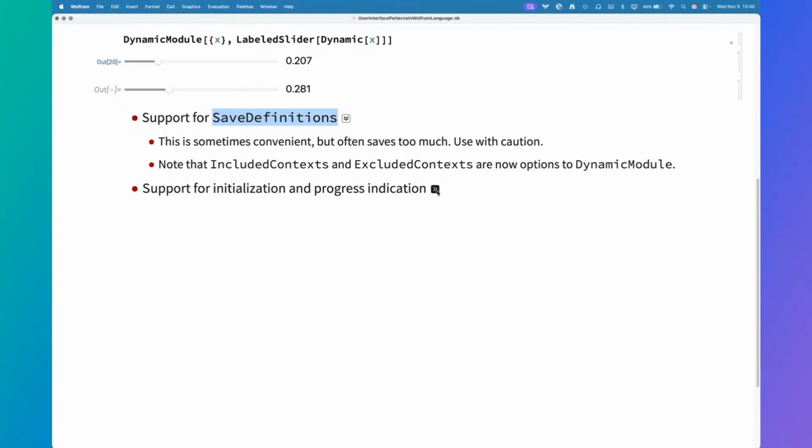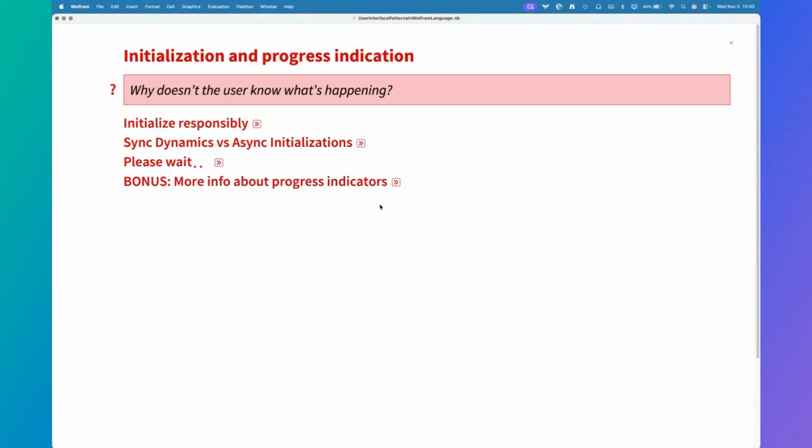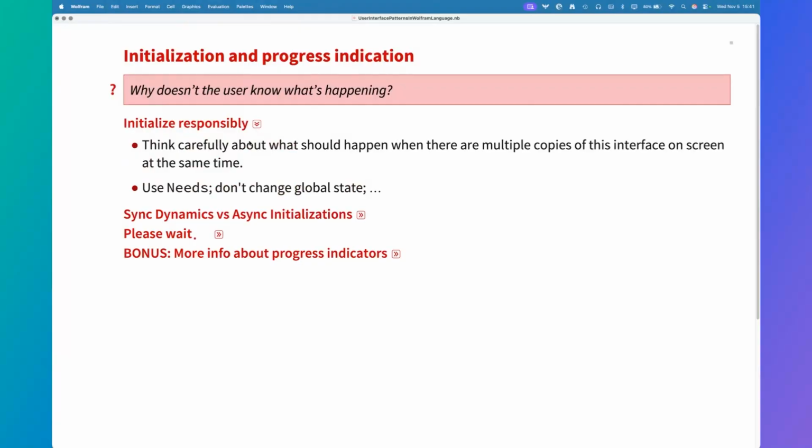And then we've already talked a bit about initialization, and I'd like to talk a little bit more about that and about progress indication. So, pitfall: why doesn't the user know what's happening? Well, it's because the interface developer may have been a bit haphazard when putting things together. So think carefully about what happens when you're initializing, especially what happens when you have multiple copies of this interface on screen and they all want to initialize. Each one, when it appears, is running the initialization. So be mindful of that.